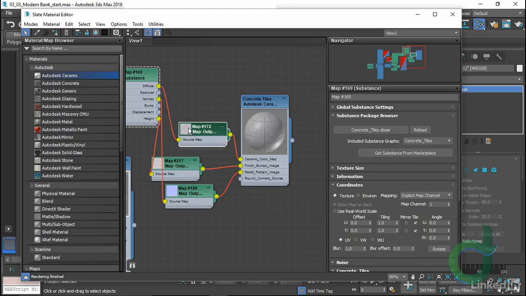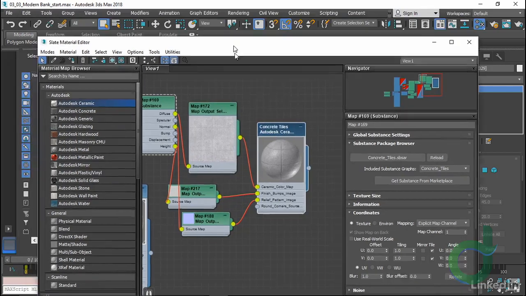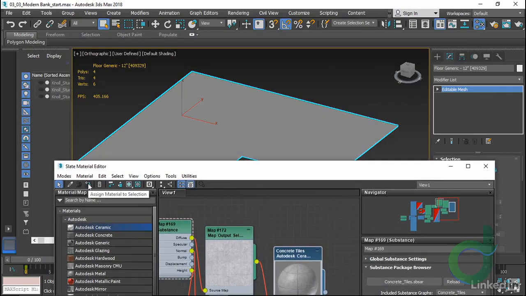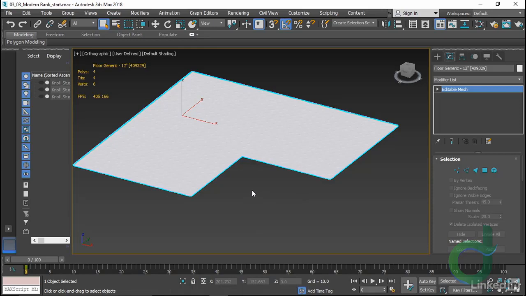If we go and look at one of the other maps, we can see in here that I've got 4 by 4 tiles. So I'll map it in some version of 4 square, maybe trying 8 square for 2-foot square tiles. I'll assign this, show the map in the view, and I'm ready to map this.